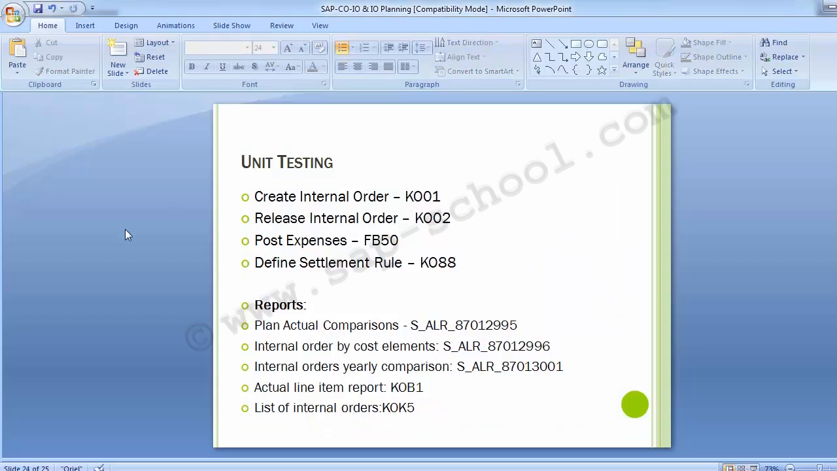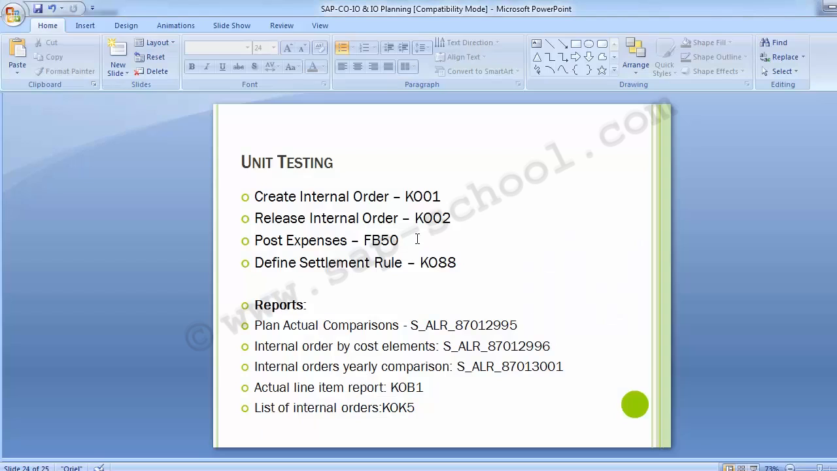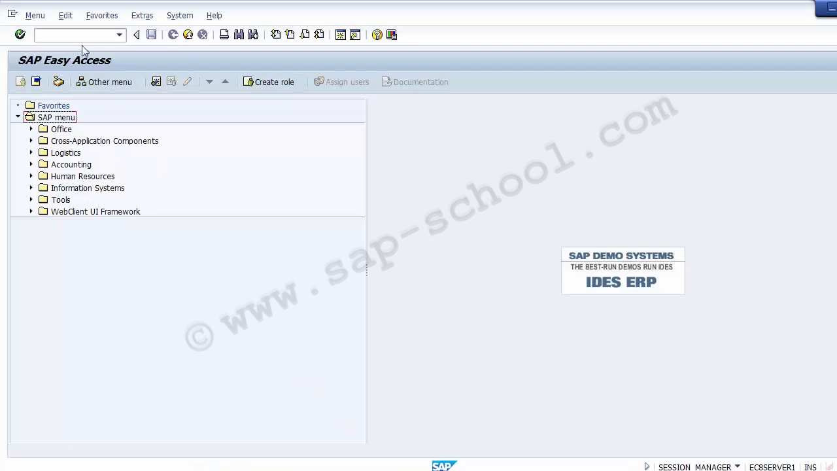Now we will be posting certain transactions with respect to the internal order so that certain values can be accumulated into the internal order, and then we will be going for the settlement of that. So moving to the transaction now, we can execute it with any of the transactions like FB50. You can even take FB60 also. So moving to the transaction FB60, enter.